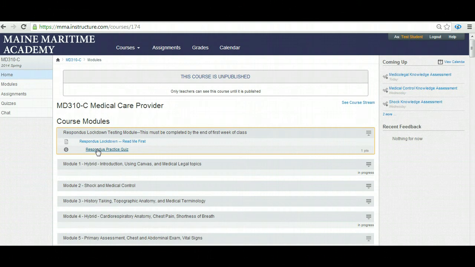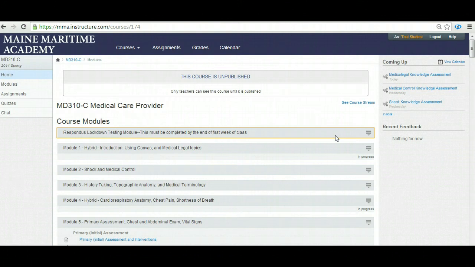What is the Respondus lockdown module? Well, it's a browser that we use for testing. All of your tests will be done on your computer, but will be done in the classroom. And you will have to have the Respondus lockdown browser on your computer to be able to take the tests. So make sure sometime in the first week you go into this module. But then you won't come back to that again. Instead, you'll go into whatever module is due for the day.